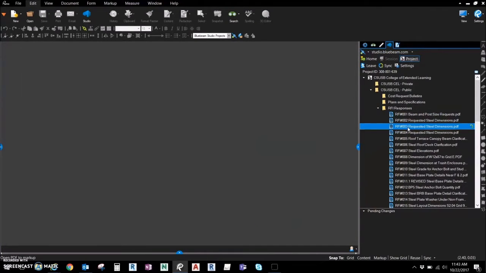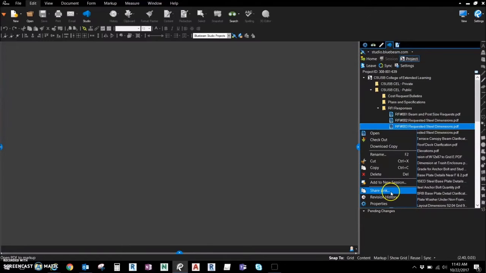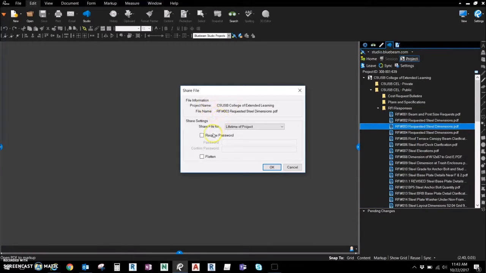So what you want to do is right click on any of the files, go to share link. You have the ability to share this link where they can download it for the lifetime of the project or 24 hours. If you want to limit the time that they can download it, you can. You can also require a password if you like, and flatten all markups as well if you hit that.